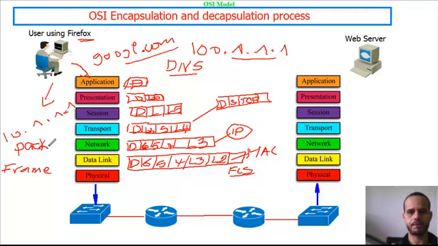Okay, packet. And in the transport layer, it's called a segment. Segment. Okay, segment.